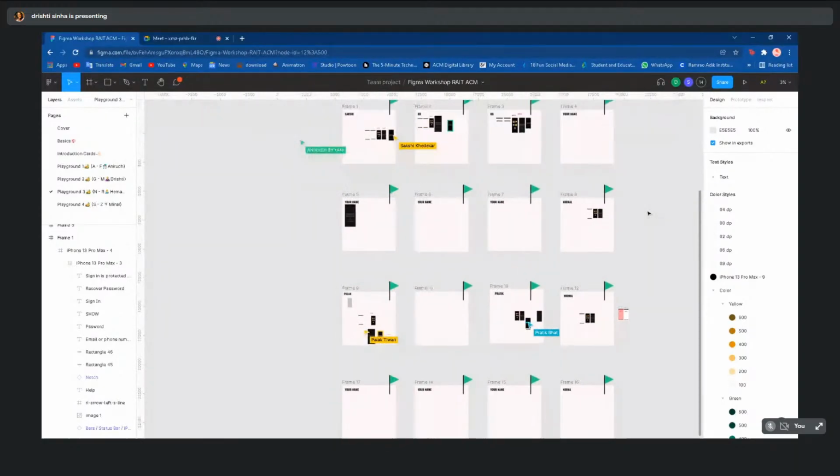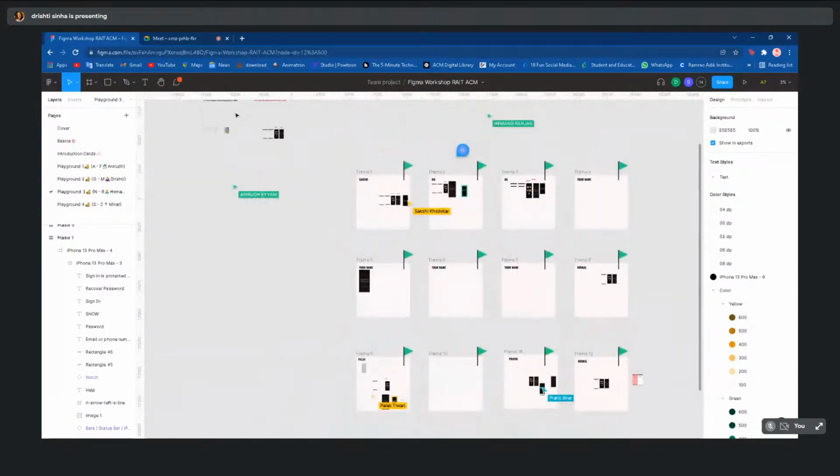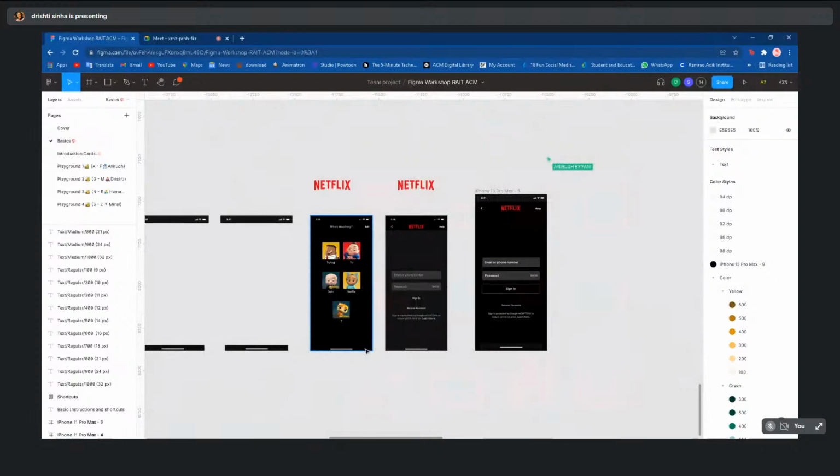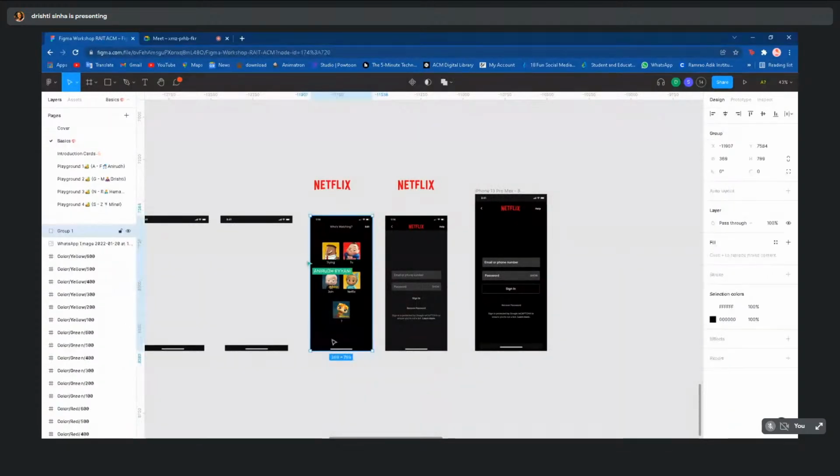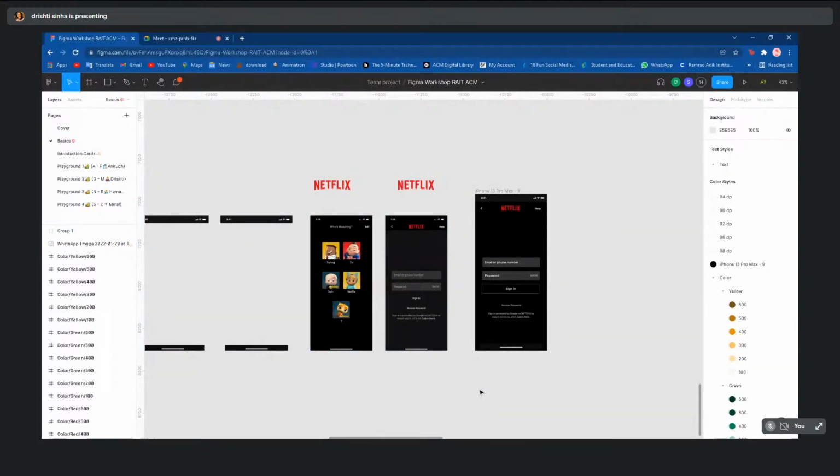Okay, there are a few more designs that we do intend to cover, like the other page as well. So if at all you guys want to, we can continue with this, or if you have any doubts in the login page, we can wait. Obviously, we can wait.